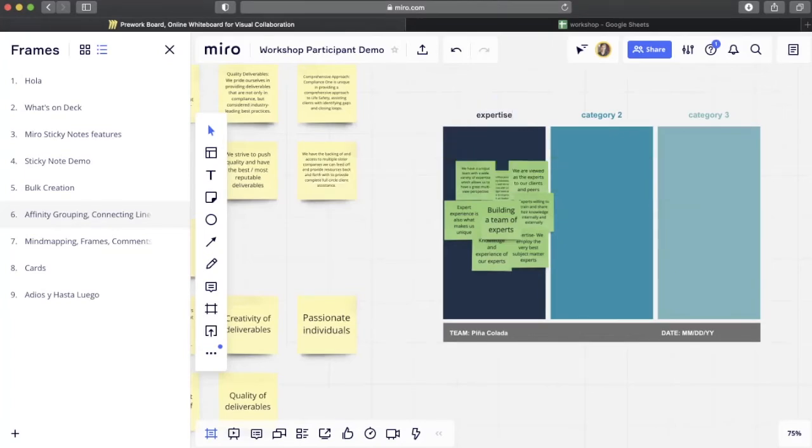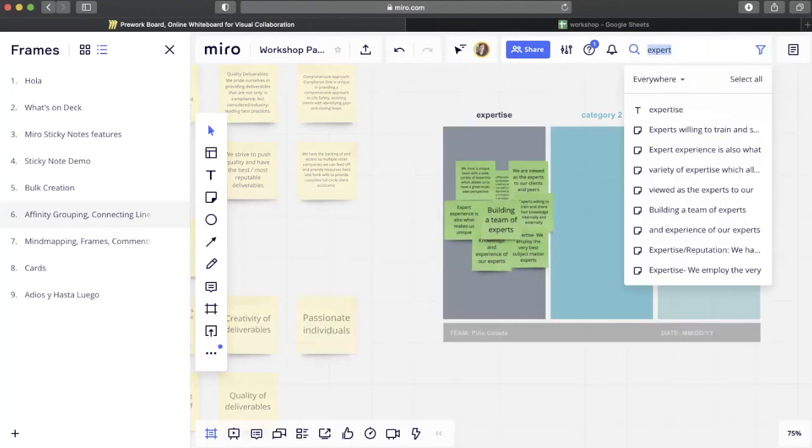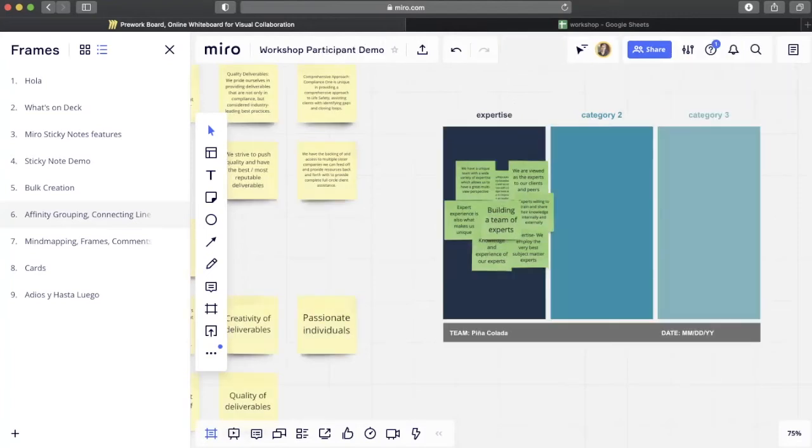So that is affinity grouping. And more importantly, what I really wanted to show you was that search function, because it might be important as you are starting. You'll break off into these smaller groups and you'll want to be able to categorize and group all these ideas that you have, because at first it'll seem like chaos. There's so much out there. Then eventually it'll get smaller and easier.